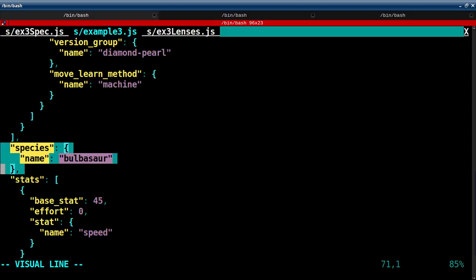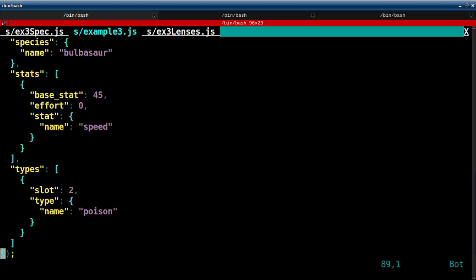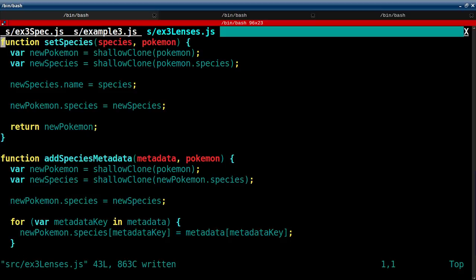Let's say for some reason we're trying to build a system where our domain is very focused around the species part of the Pokemon. And let's also say, just for the sake of argument, we're interested in immutability to some degree. We might have a couple of functions that operate on that species.